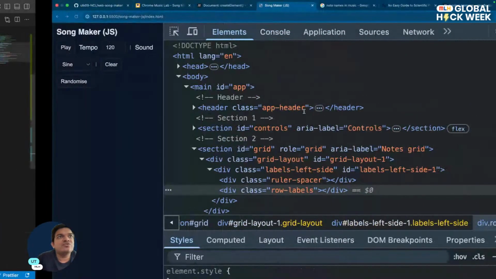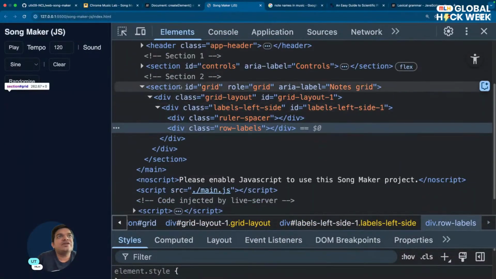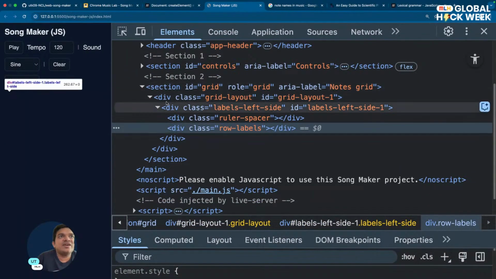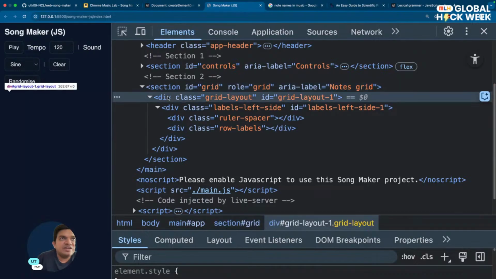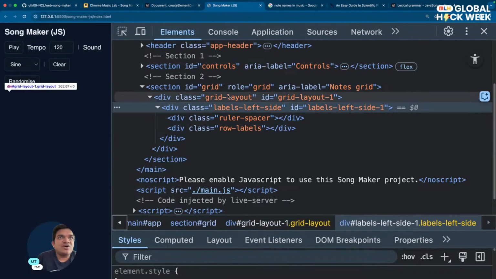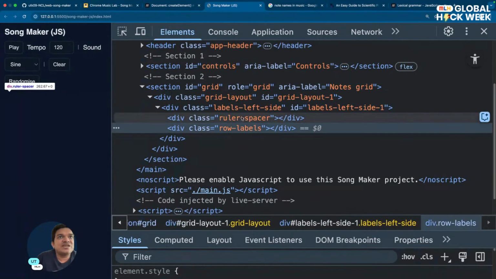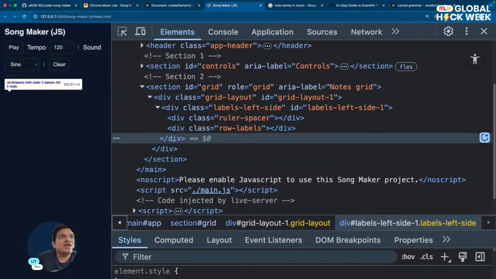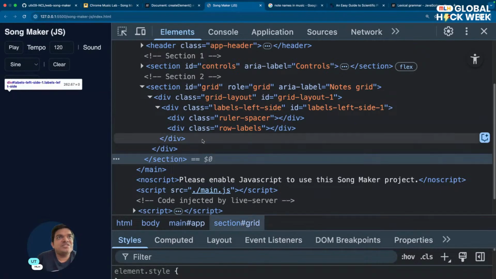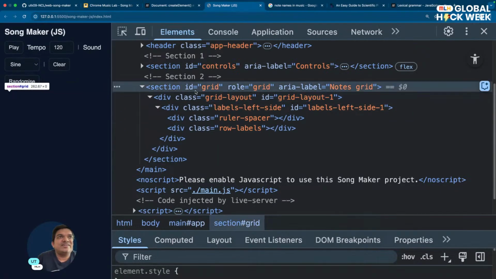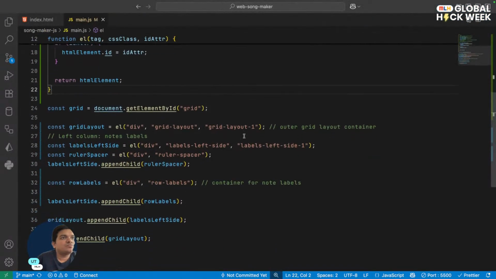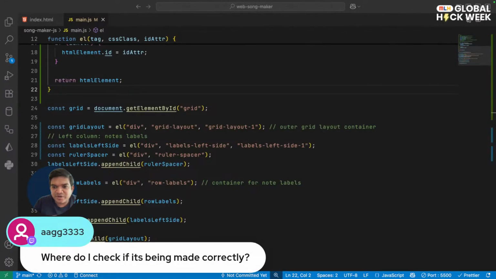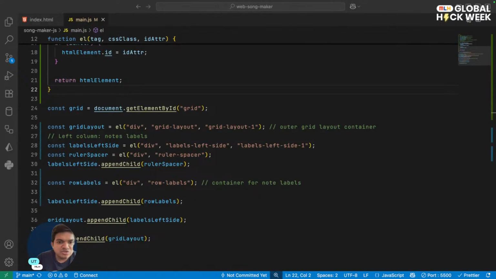Oh, there's a question. Where do we check it is made correctly? In here. If it matches this exact thing that I have, which is a section, a div inside it, then another div of labels left side, and then 2 divs inside it with ruler spacer and row labels, and then closing, then it means it is created correctly. Sorry, I was trying to answer this particular question. So that is done.